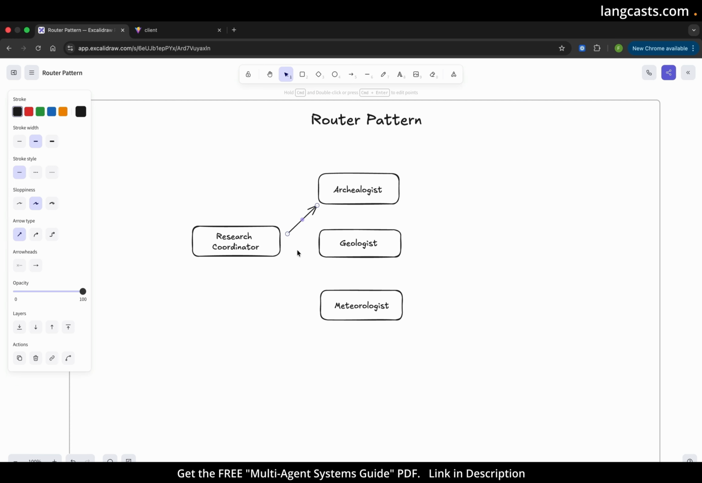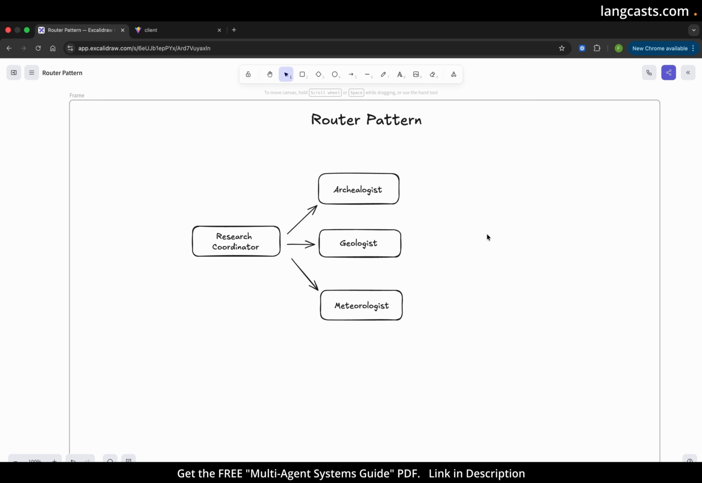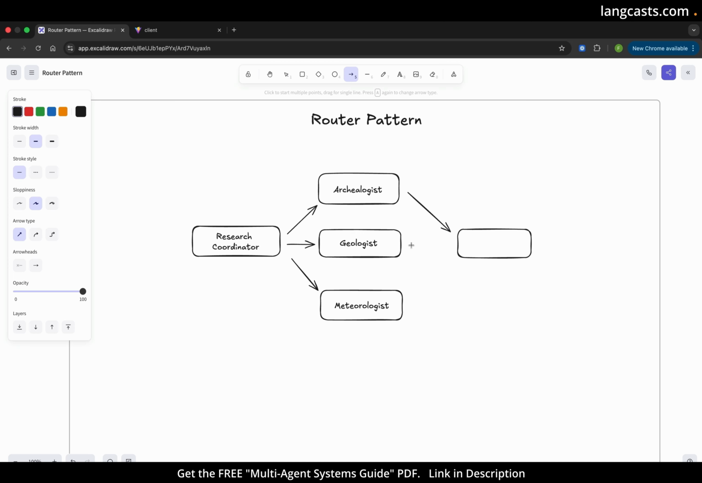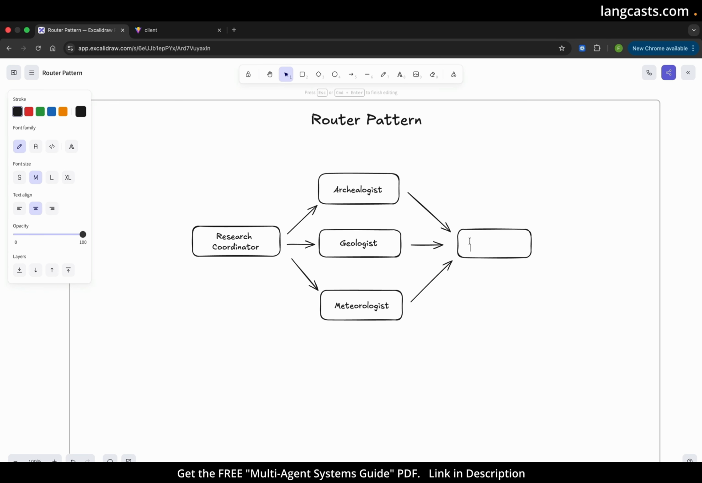It breaks the tasks down based on what each expert needs to work on. It then sends tasks to each researcher in parallel. Then each researcher does their work, and all their findings are synthesized into a final report. Probably they discover that, yeah, that bone belongs to an alien. Something of that sort. So they synthesize all that information into a report. This is how the routing pattern works.